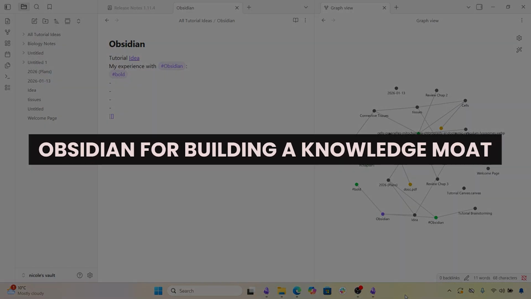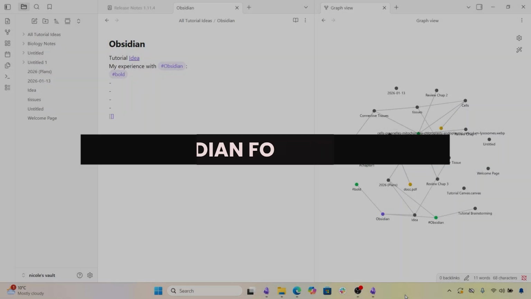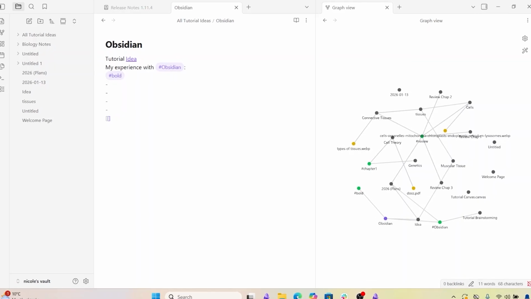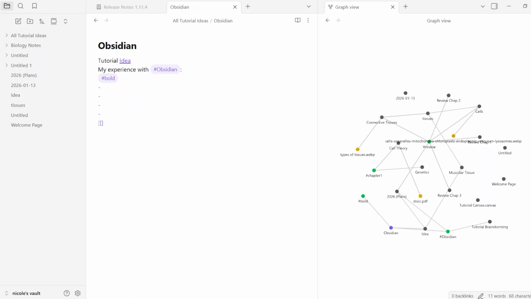Obsidian for building a knowledge moat. A knowledge moat isn't about knowing more than everyone else. It's about organizing what you learn so it compounds over time. Obsidian is one of the few tools that helps you build this kind of long-term advantage. In this video, I'll show you how to use Obsidian to create a personal knowledge moat that gets stronger every year.